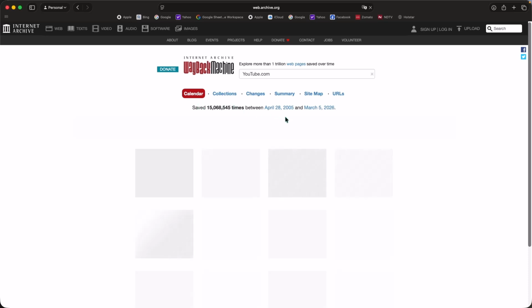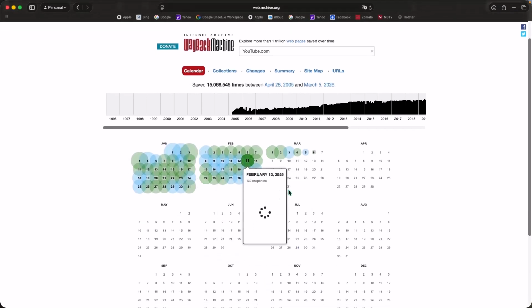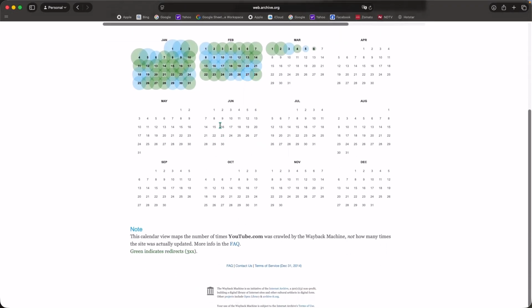So as you can see, you can check for it according to the calendar. So all the items saved are between April 8, 2005 to March 5, 2026. So you can go ahead and look for your videos on any particular date right over here.